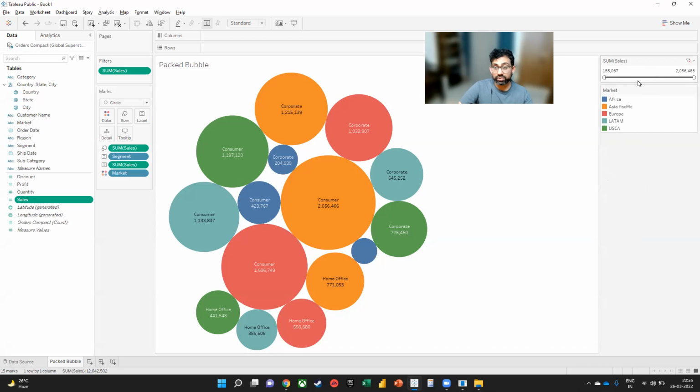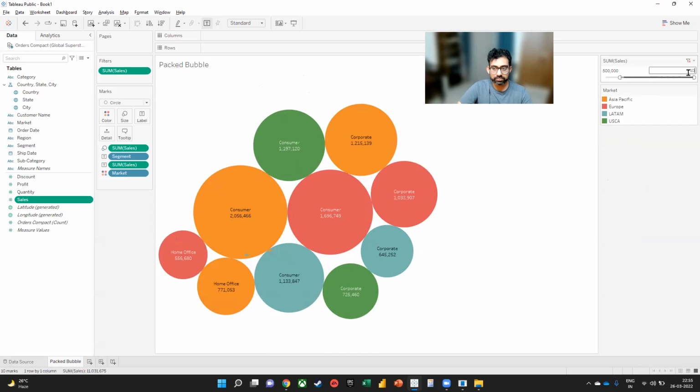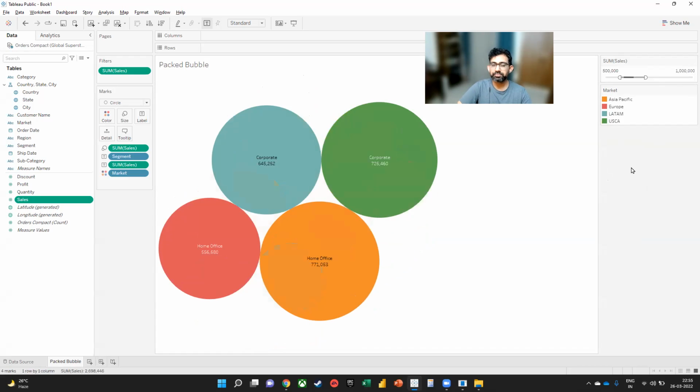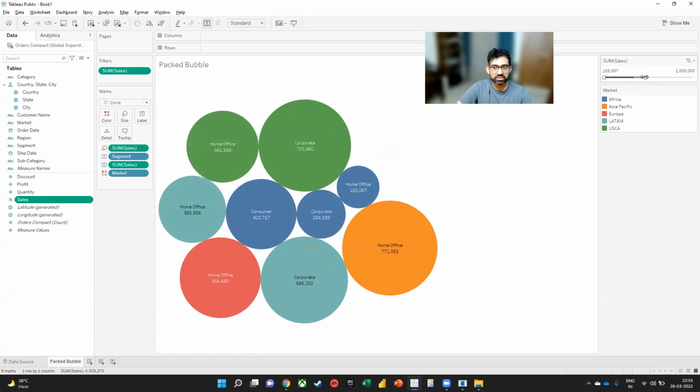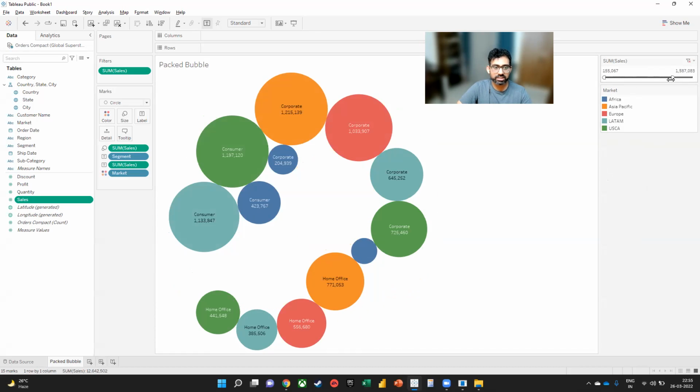That sales are ranging from 155 till 2 million. But we don't want that. We only want to see between 500,000 and 1 million. So we will say between 500,000 and 1 million. And there are only 4 of these. And this is dynamic. So as you move it, do you see how my chart is also changing? And this looks great. Just check this out.